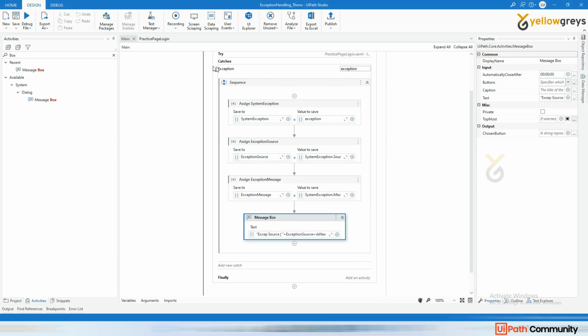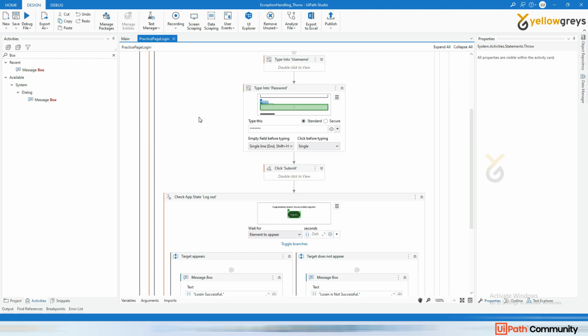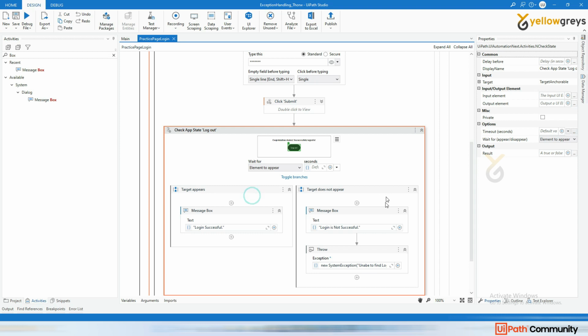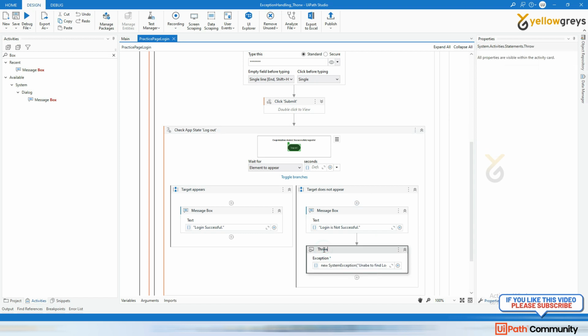Now you see, if I run this process, there is no activity error here. It's not going to generate any activity error. Instead, it will check and convey the message, "I am unable to find this logout button, so I assume there will be a username and password issue." This is my assumption. So here, what is the activity? Throw activity, and let's say credential error.